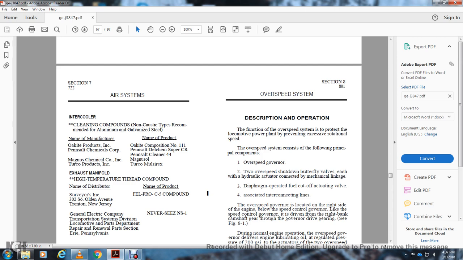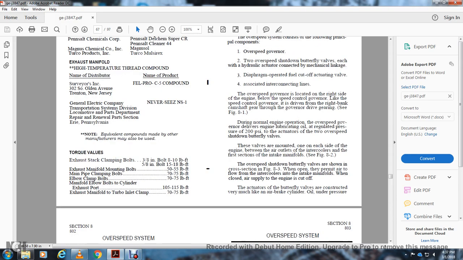Like the speed control governor, it is driven from the right bank of the camshaft, given the governor drive, in figure 5.81. During normal operation, the overspeed governor delivers the engine lubrication oil, regulated to a pressure of 200 psi, to the actuator. Two overspeed shutdown butterfly valves.